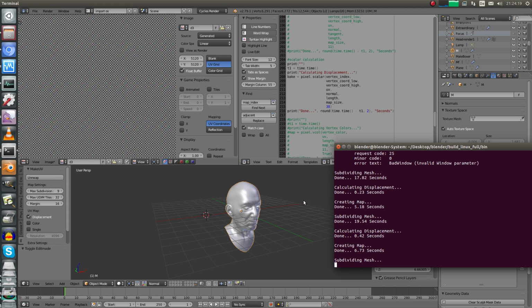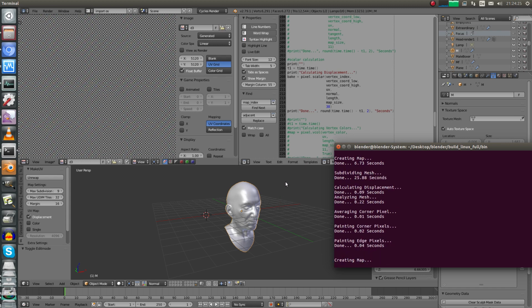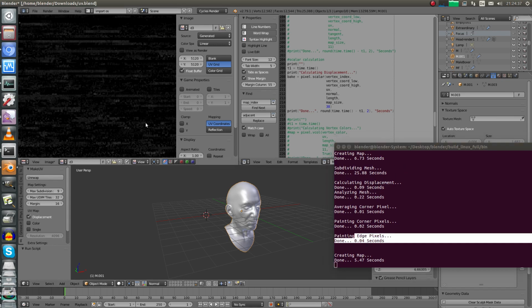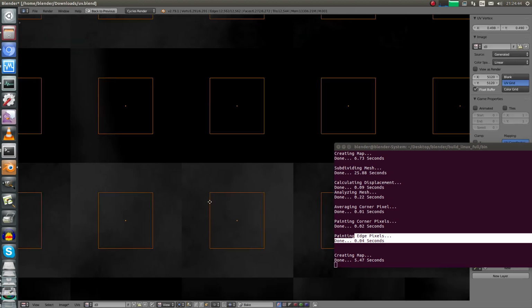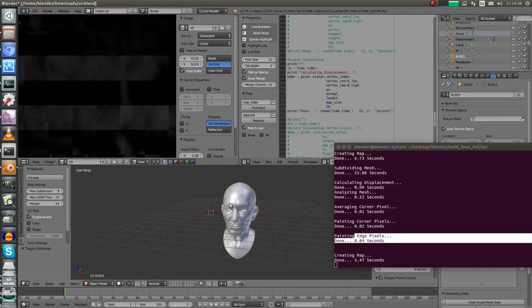Yeah, it's subdivided 6 million polygons, so it's okay. That takes a little bit of time. Come on. Okay, now it's done. And you can see here it calculated the displacement in 0.09 seconds. It analyzed the low-res mesh in 0.2 seconds and so on. And yeah, painting edge pixels, everything extremely low. And here's the map, right? As you can see, the seamless border. Perfect. And yeah, let's actually apply this map.